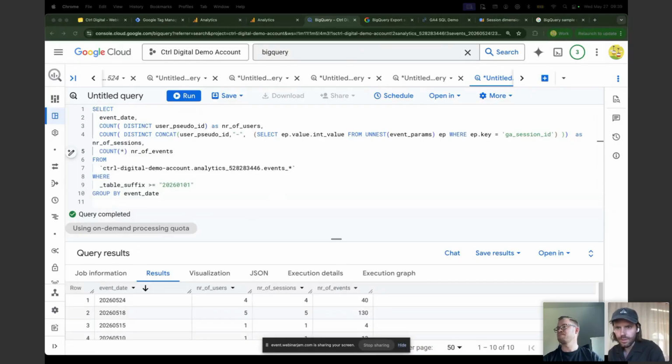Johan, I can jump in with one of the questions. Is it recommended to have multiple tables in BigQuery, like we do in Power BI modeling?